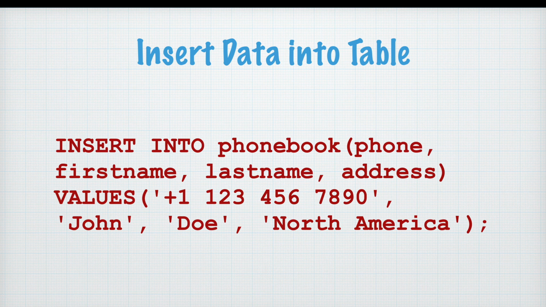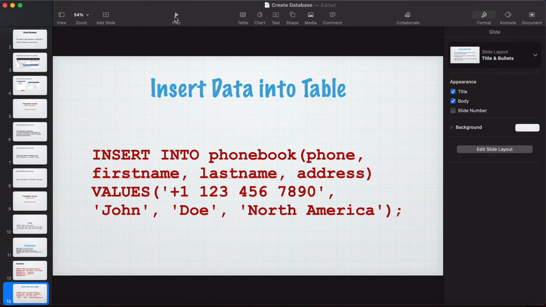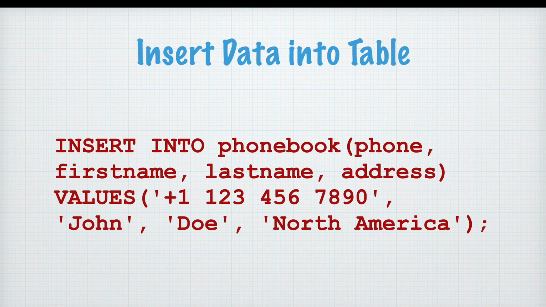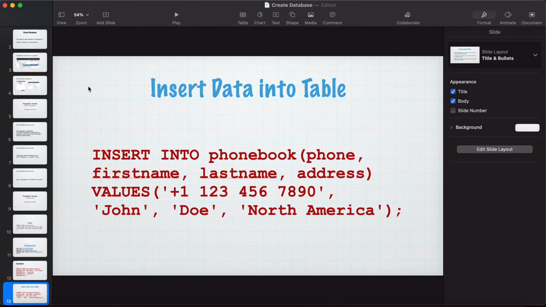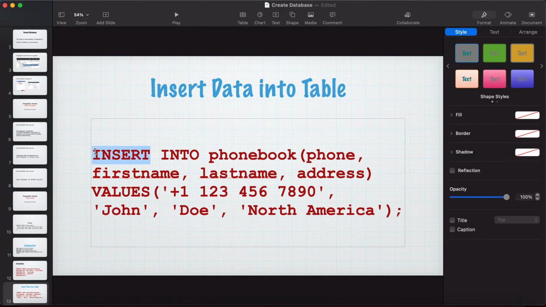So these are the keywords: insert into values, and then what that means is that we can inject data into those columns that have been specified. So we have phone number, which is the first one. Because it's a character value, we put it in single quotes, and then we say the first name is John, last name is Doe, and then address is North America. So let's execute this query also and see what happens to our phone book table.